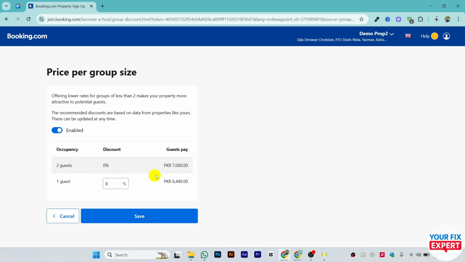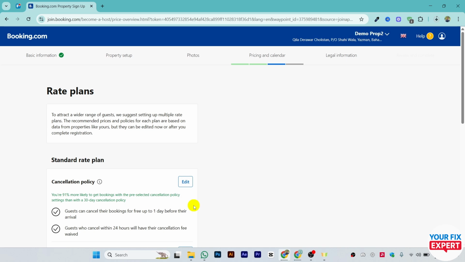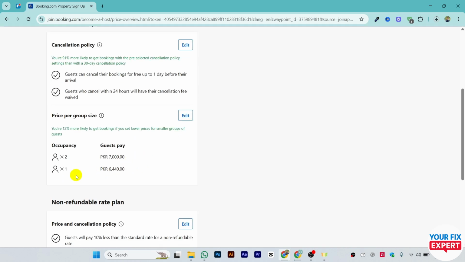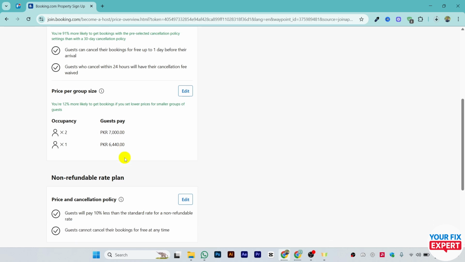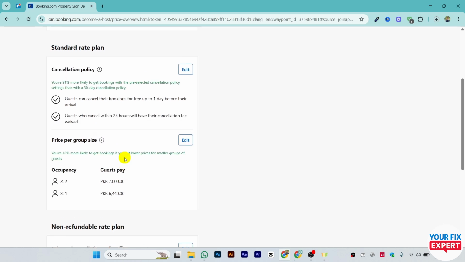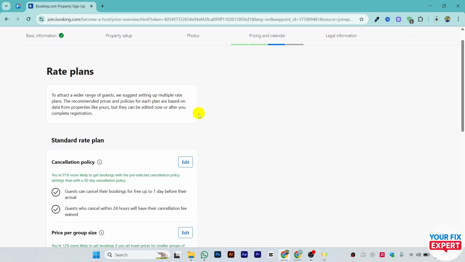Now as you can see, the prices are different for these guests, either one or two. You can just click on save, and now this has been added to your property. As you can see, if you're one, for this price, if you're two, for this price. So that is a simple and easy process of how you can set price per guest on booking.com inside your property.